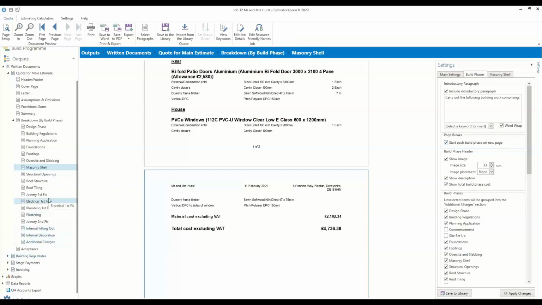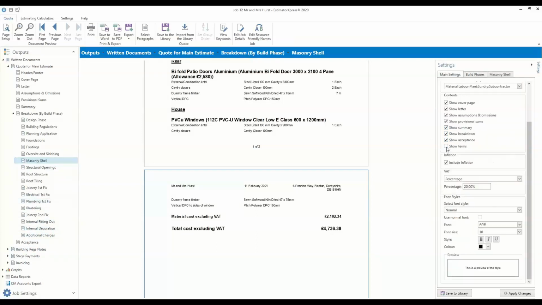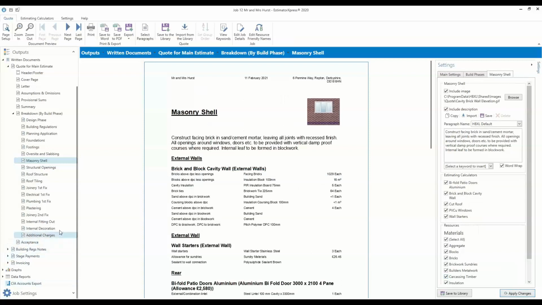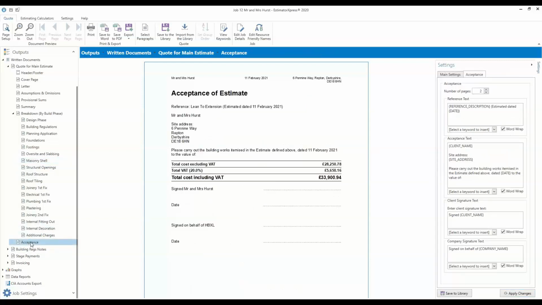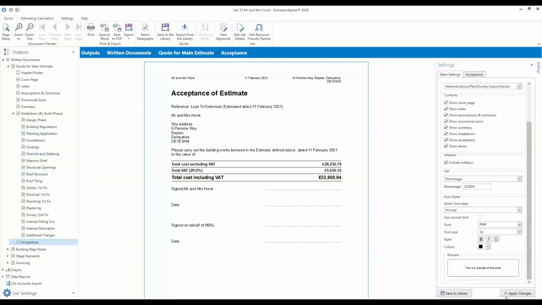The last couple of sections in the quote, if I switch my terms and conditions back on actually so I can show you this properly. The final two sections of the quote are the acceptance forms. There will be two of those printed out. It just allows the customer to sign and you guys to sign. Of course, it won't say HPXL, it will say your company name there to say that you both agree to the work going ahead. For some reason, I can't see my terms and conditions.